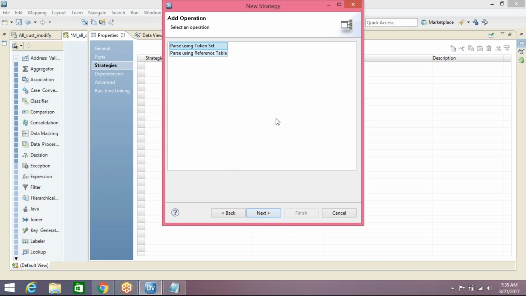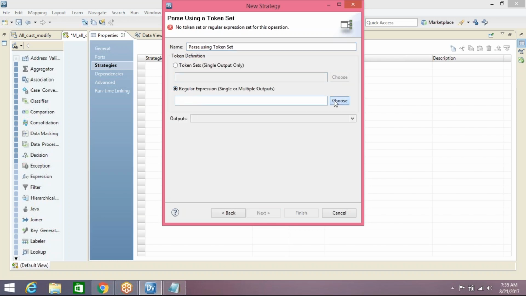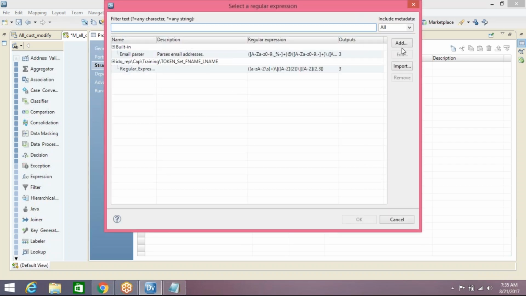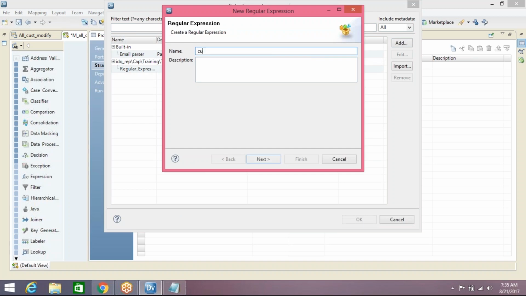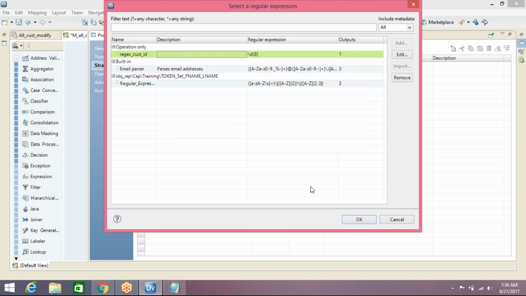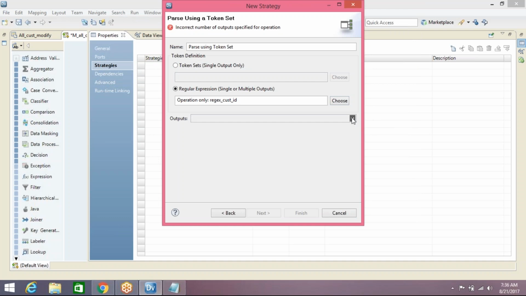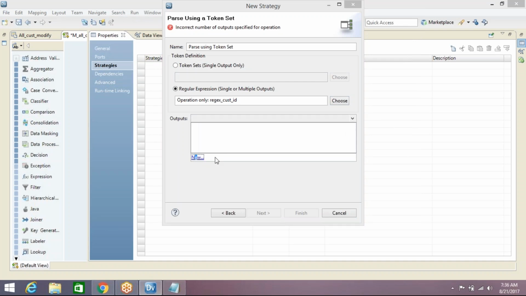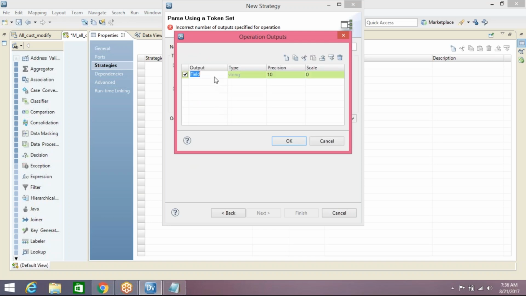So next, token set. I'm writing a regular expression. Number of outputs is only one. The regex is \d, length is 8. Slash D is for digits. Okay, finish. Output. I'm creating a new output, out customer ID.